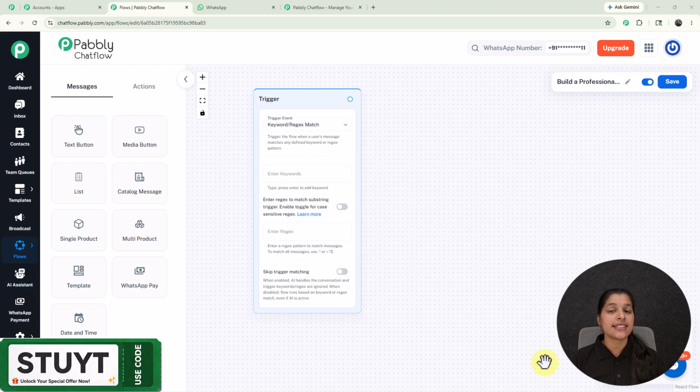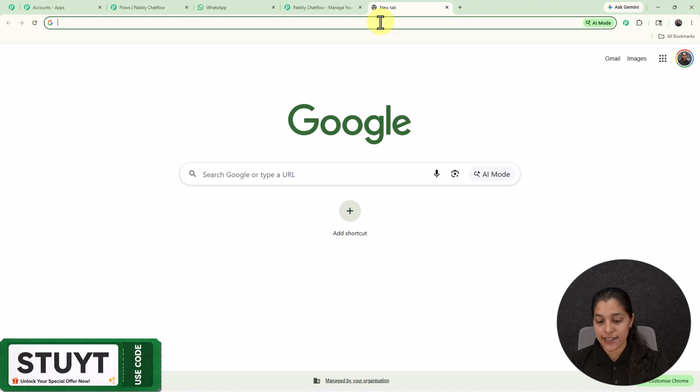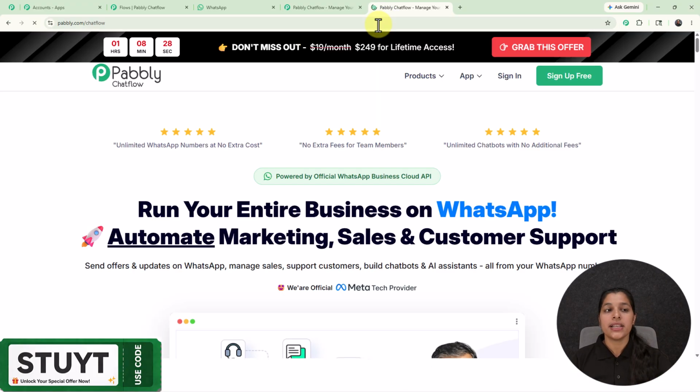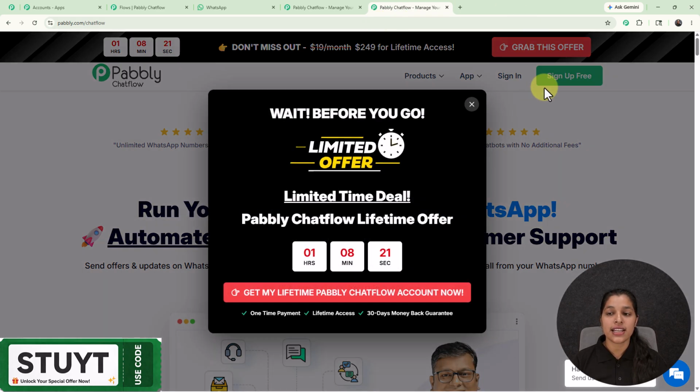So if you are an existing user, then you definitely know how to get onto this page, but if you are a new user to the Pabbly Chatflow, then you have to access it by typing the URL of the Pabbly Chatflow over the new tab, that is pabbly.com/chatflow, and once you enter the URL, you will land on the home page of Pabbly, where you will see two options, that is sign in and sign up free.